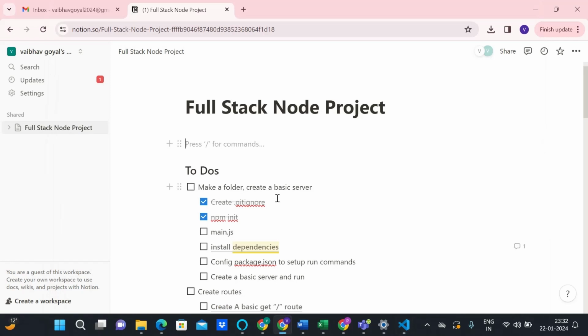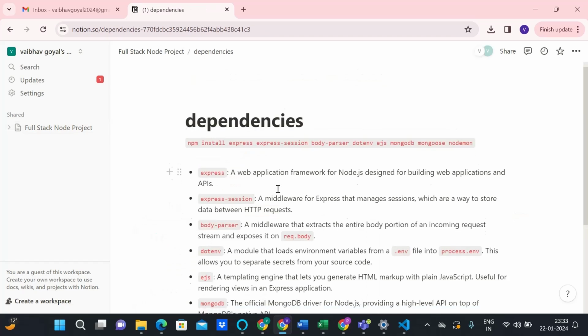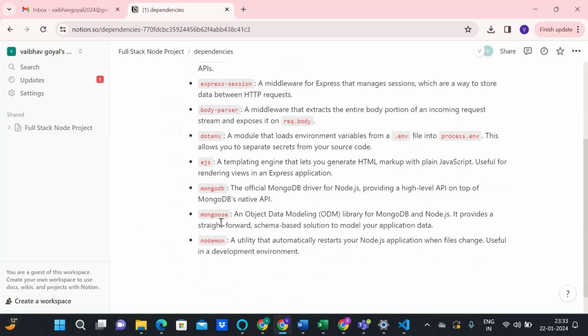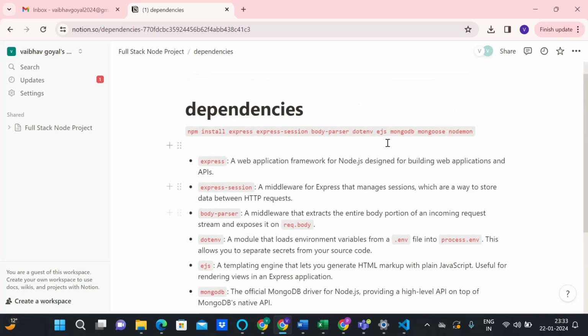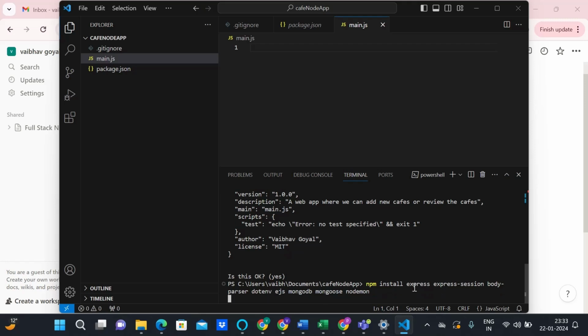There is a list of dependencies that we are going to use in our project. I can just show you all of them. One by one, whenever we use them, I am going to tell you how we are using them. But as of now, let's install all the dependencies together. I'm just going to copy this npm install command. I'm going to install express, session, body-parser, env, ejs, mongodb, mongoose, nodemon. I'm installing all of them together so that we don't need to install them again and again. It will take a few seconds to install.